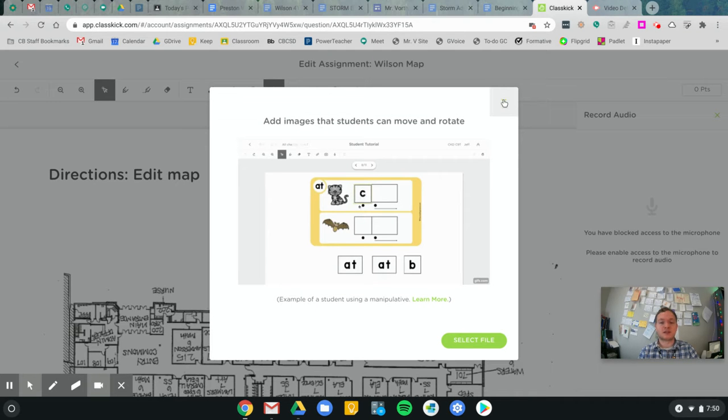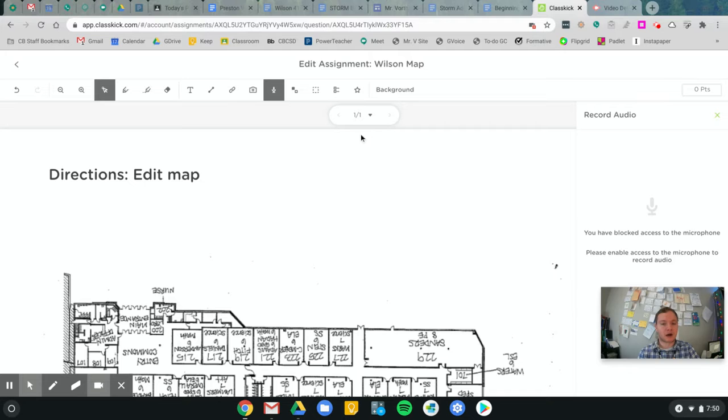Right next to the microphone, they can add a manipulative. So this is basically, if you remember when we added the page, we could add only part of that PDF if we wanted to. It's doing the same thing, and you can look at their little GIF here, where it's basically if I want them to move different letters, they can do that. I don't know if you would use that a lot, but it's something that you can do. And it's not too hard. I haven't had any big trouble with that.